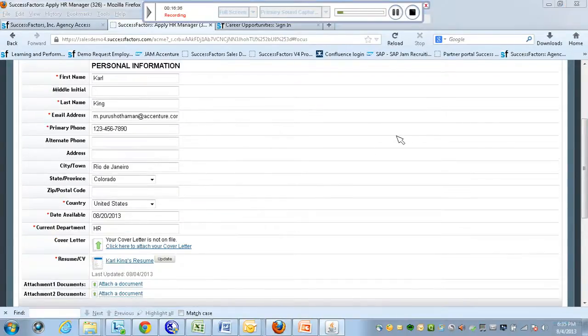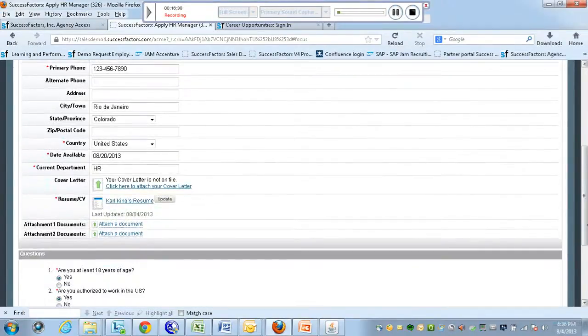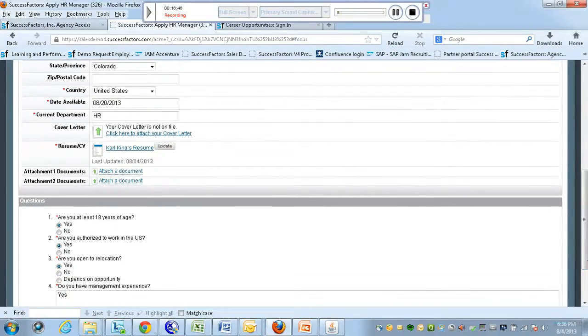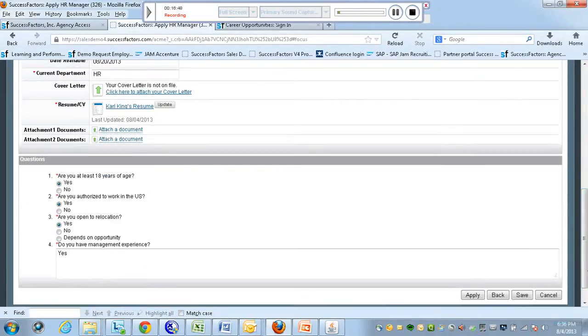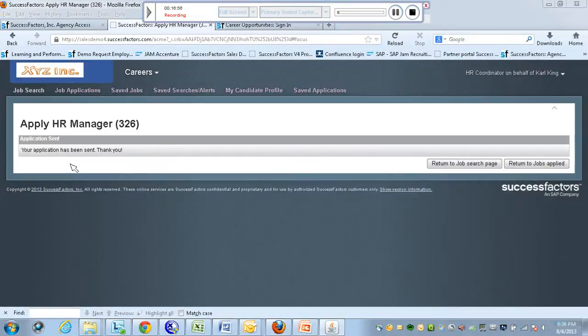Now here you can see I have updated the required information: country, date available, current department, and also attached a CV and answered the questions which were asked in the requisition ID. I'm going to apply. And you can see a notification, your application has been sent. Thank you.